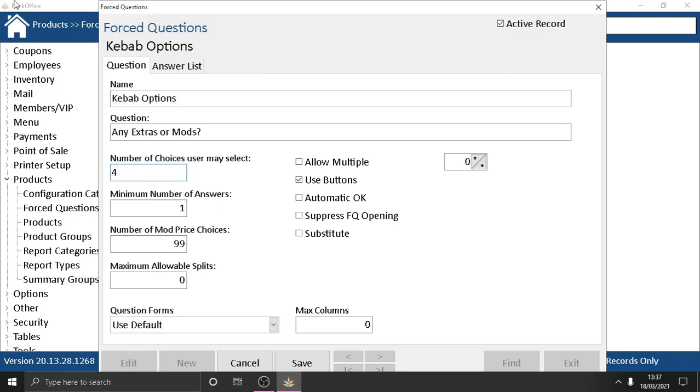So I'm planning to put 4 products within this list, so I'll just put it to 4. You can change it to whatever you want. Minimum number of answers: if you set this to 0, it means the user can bypass the options altogether. If you set it to a minimum number, it won't let the user move on until they've selected at least the number required.